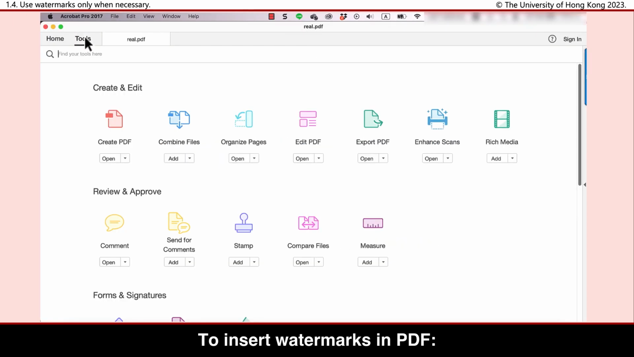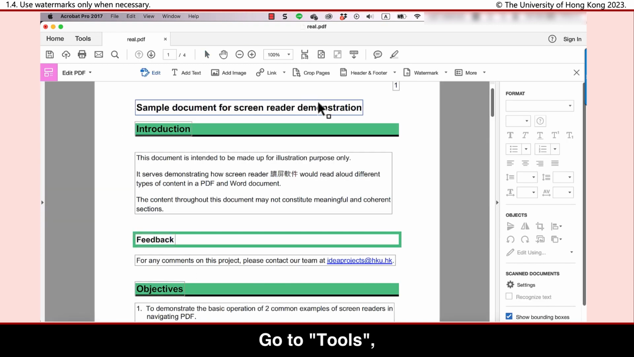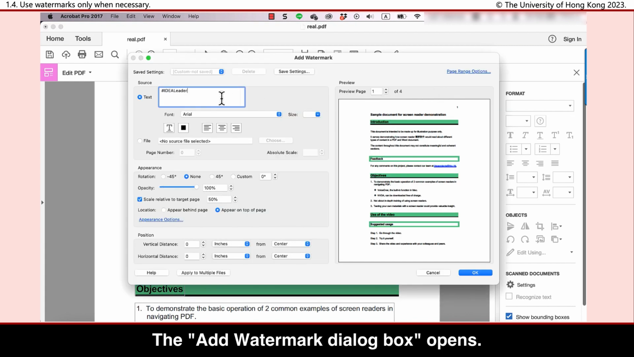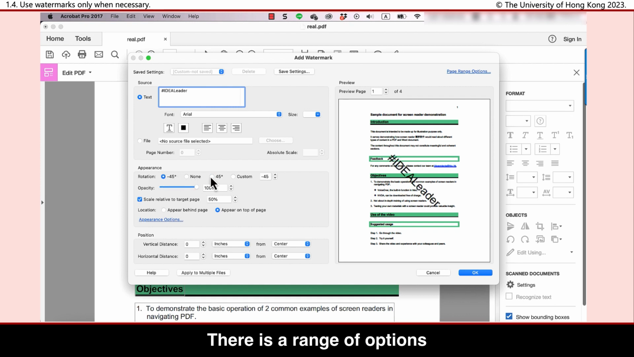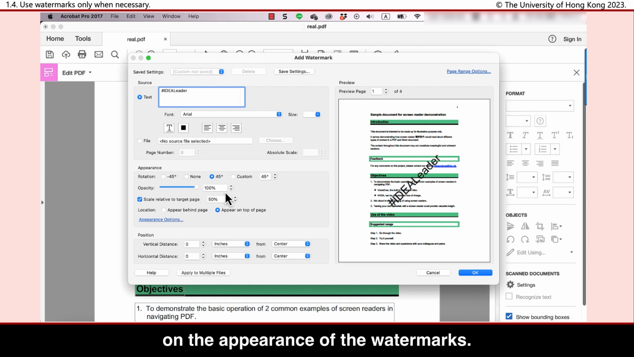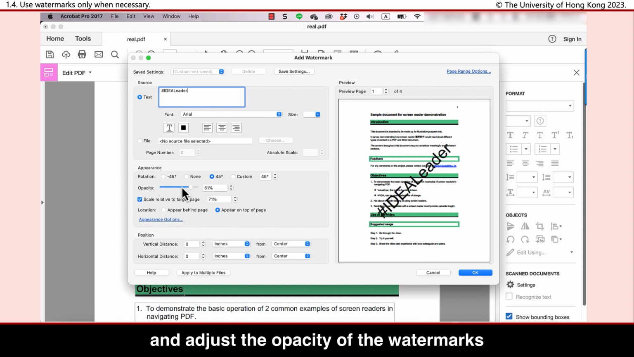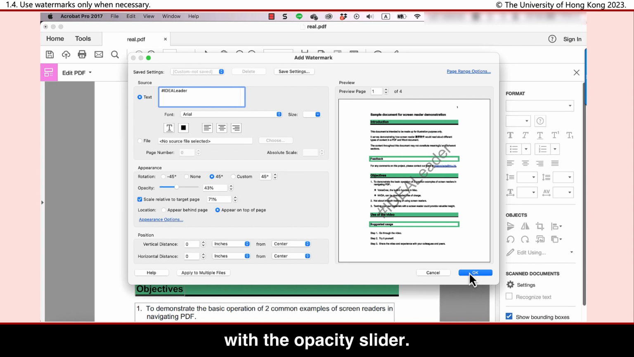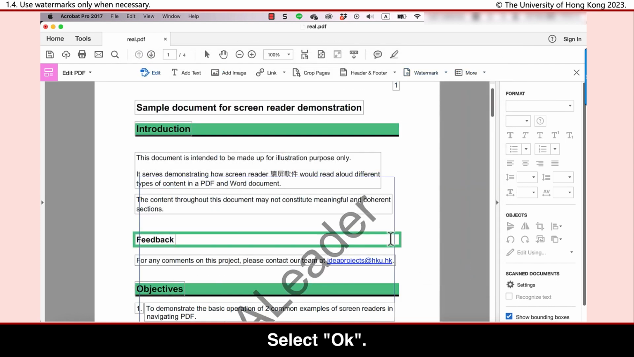To insert watermarks in PDF, go to Tools, Edit PDF, Watermark, Add. The Add Watermark dialog box opens. There is a range of options on the appearance of the watermarks. For example, you may modify the font color using the Color Picker command and adjust the opacity of the watermarks with the opacity slider. Select OK.